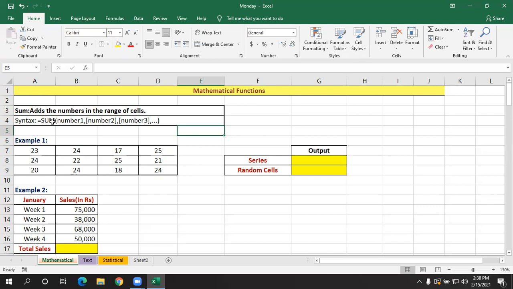Then you need to specify which function you are using. If you're using sum, you have to give sum, and then open a bracket. Here it is showing number 1, comma number 2, comma number 3. That means you're not going to give text inside this, only numbers.